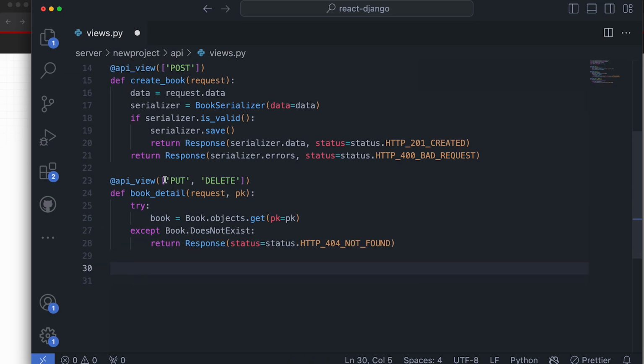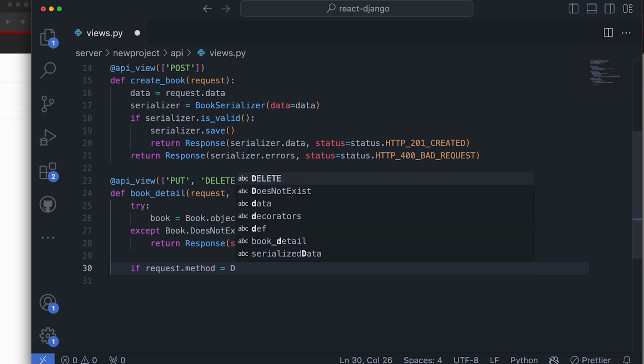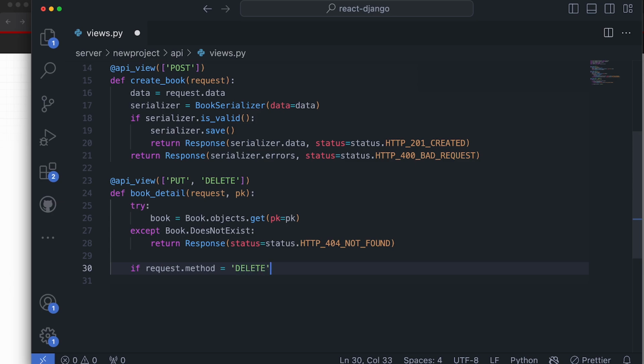Now remember, we made this into both a put and a delete. So how do we differentiate the logic between the case where we're making a put request and we're making a delete request? Well, we can actually single out the request by saying if request.method equals delete, for example, then we do something over here. Or if the request.method equals the put, we can do something over here.